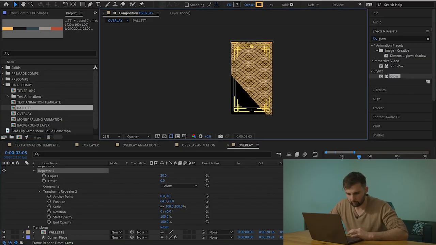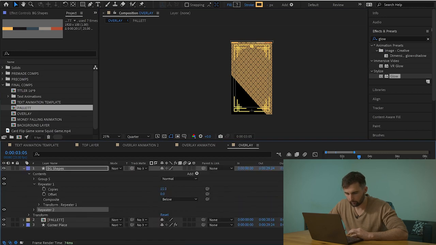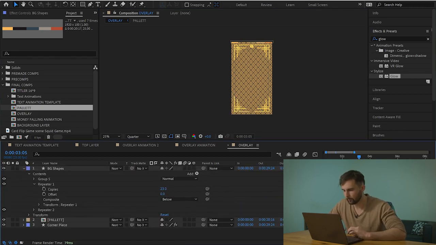So I'm just going to drag the original composition up, and I'm going to go to that first repeater. I'm going to make this like 23. There we go. And now we've got an entire composition covered by these diamonds.